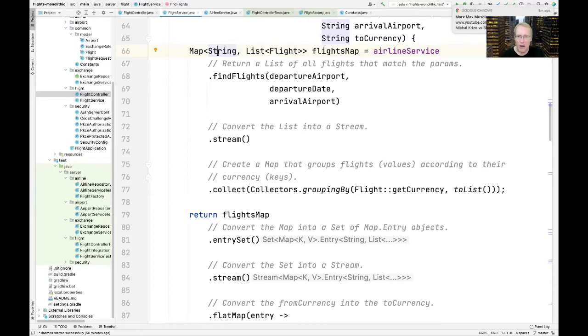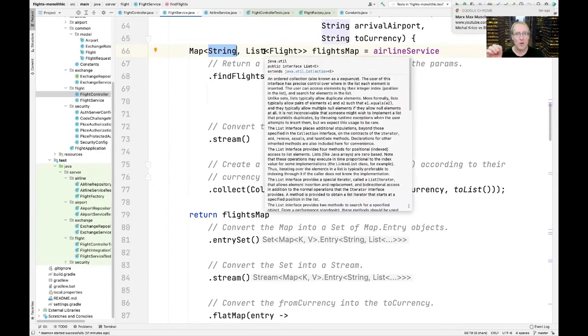So each of the prices that come back from those different airlines from those database lookups we saw, they're going to come back with different currencies as one of the fields. So we're going to group the results by currency. So we have a map of currency to list of flights with those currencies.